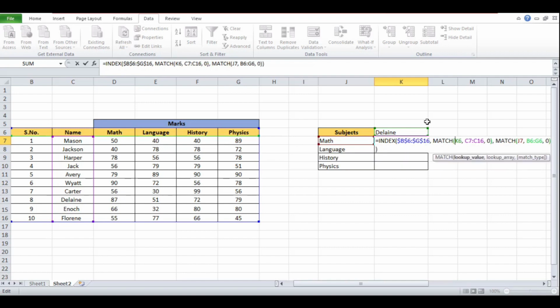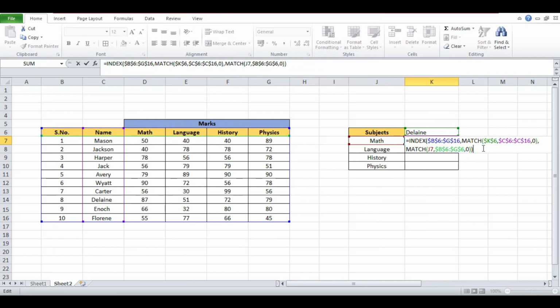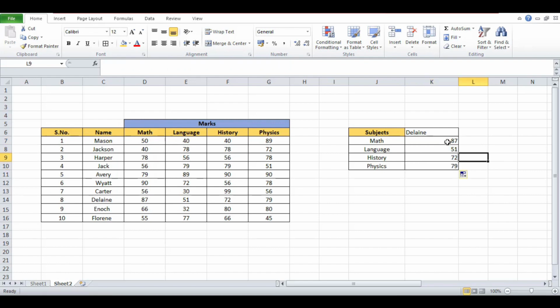Now let's make these arrays fixed by putting the $ symbol so that it stays the same for all the subsequent rows. And now it's done. Press enter and you will see the marks of the subjects will appear in the student name section. If you choose any name, it will show you the related information about that particular student.